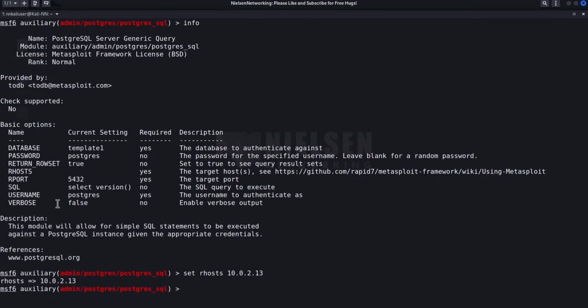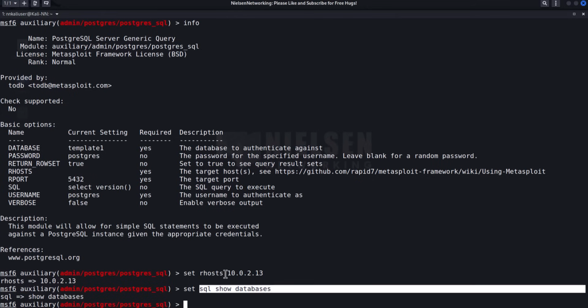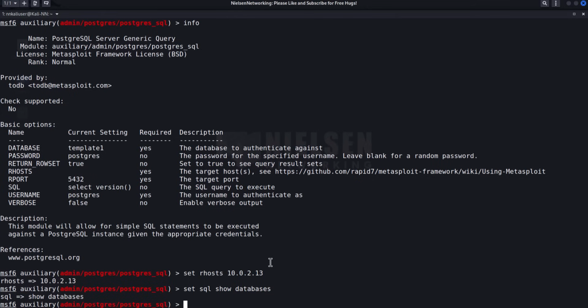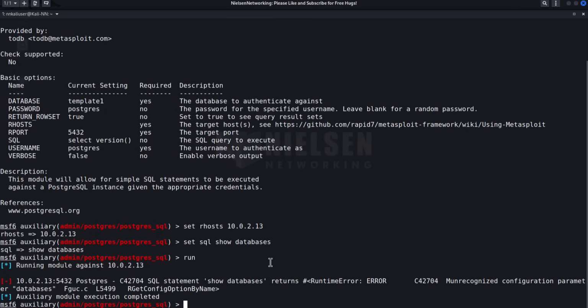And what we're going to want to do here is give it a SQL statement. Let's see, what is it? Set SQL show databases. This will change depending on the database, but I think this should work for this one. When we run this command, this is the command it's going to run against the SQL. So we're going to run, and we're going to get denied.